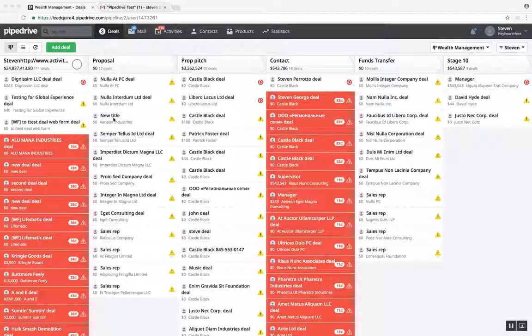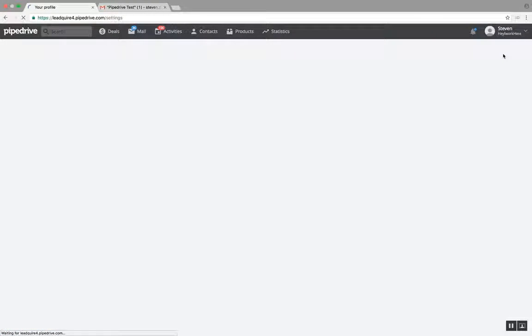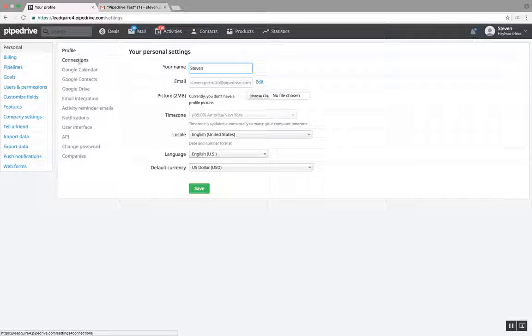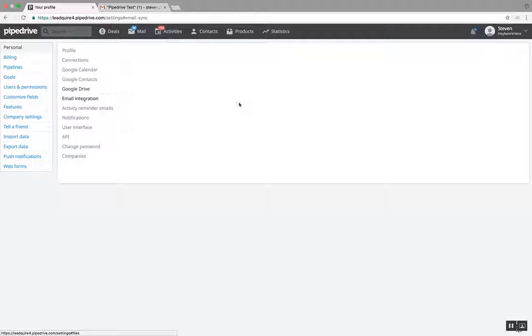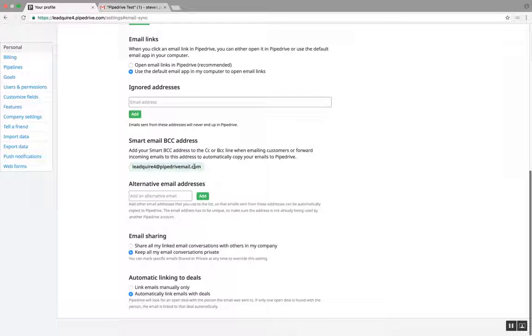So basically the first thing is I'll give you a little overview of how Smart BCC works. Essentially Smart BCC was designed for you to be able to send emails to and from Pipedrive using a specific Smart BCC address. You can find this Smart BCC address in two places. The first would be going to Settings, Personal Email Integration. And then if you scroll down, you'll see this is your universal Smart BCC address.